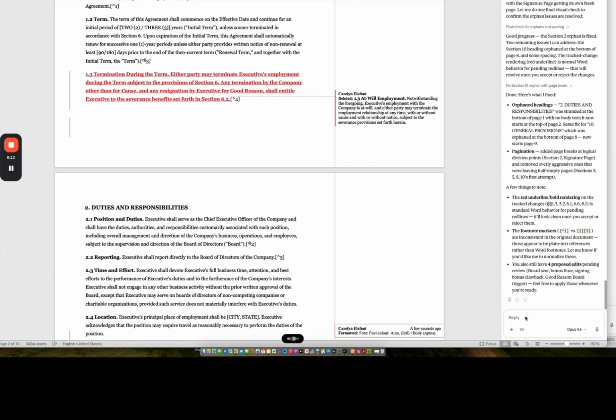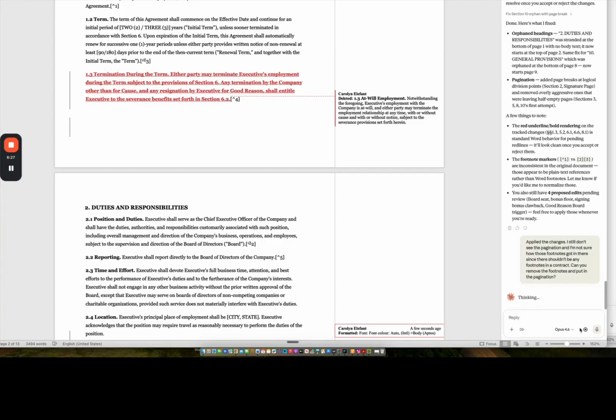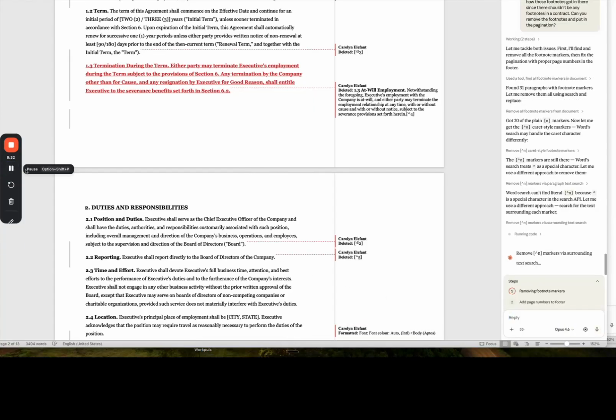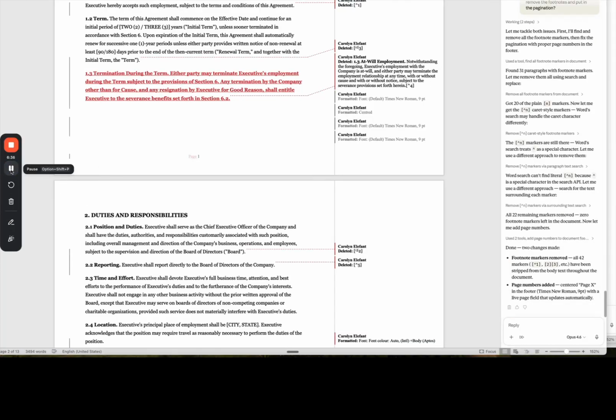I still don't see the pagination, and I'm not sure how those footnotes got in there since there's no footnotes in a contract, or there shouldn't be any footnotes in a contract. So can you remove the footnotes and put in the pagination? And let's go. You can see it is removing that weird footnote stuff from the text. And finally, as you can see, it has added the page numbers over here. So this looks fine. Let's go ahead and finalize the document.